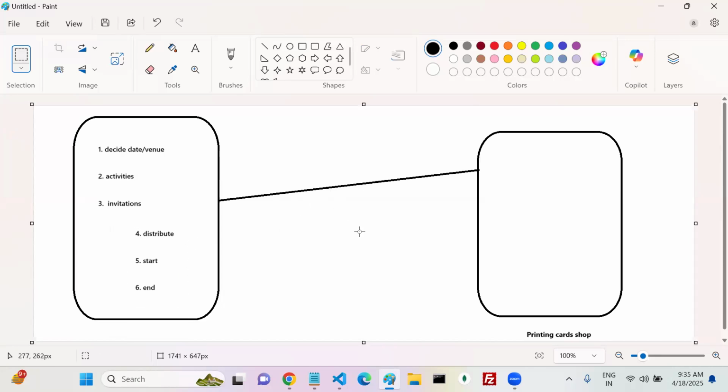But this third action, who is taking care of it? Come on, who is taking care of this third action? The shop people, right? Now tell me, among these six actions, which action is an asynchronous action?